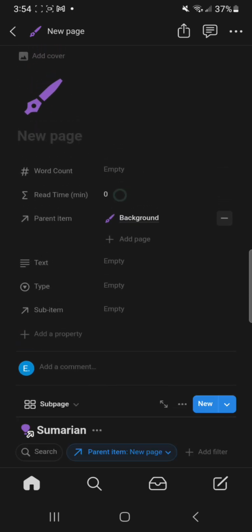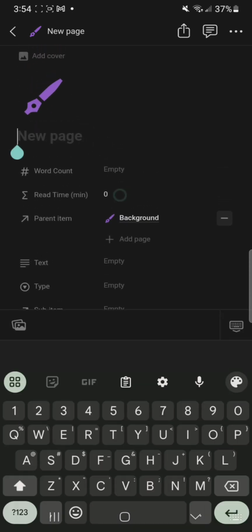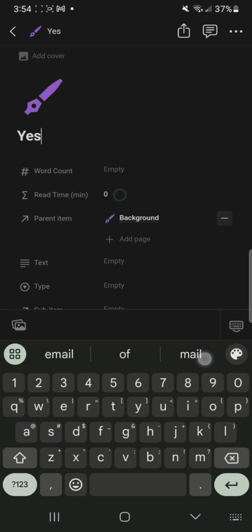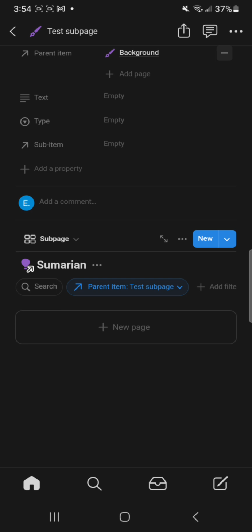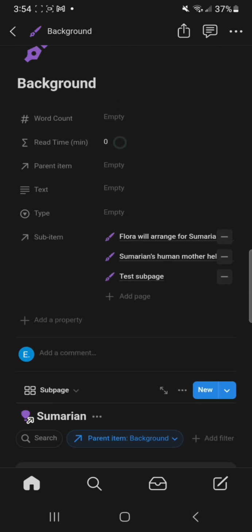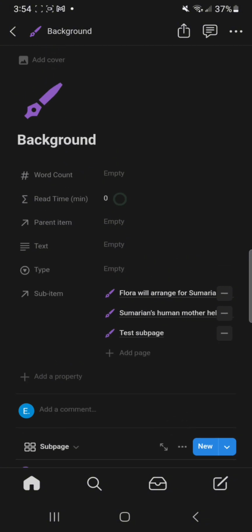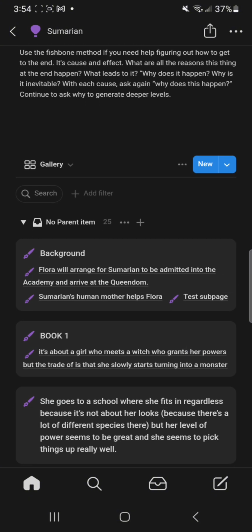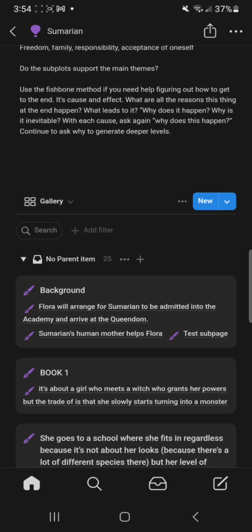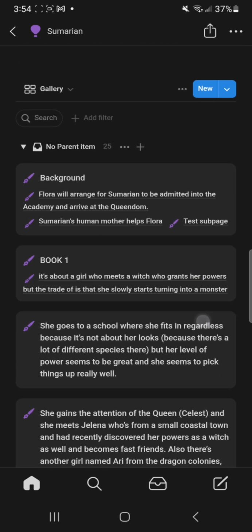So it'll be like test sub page. And then you can go down further and further and further and create an infinite loop, really. But yeah, that's what it would look like here. So under background, you see the sub page, the test sub page appears here. So you can add a new scene.